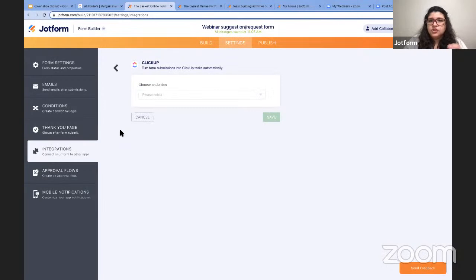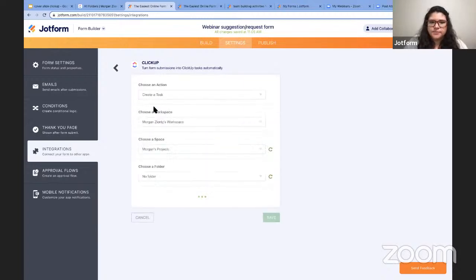So I will select my account, and that is automatically going to bring me to the next page. So now that Jotform and ClickUp are integrated, I next need to tell Jotform where to put things in ClickUp and what I want to do with this data. So first, this is where I'll choose the action. Regardless of what you're doing with this integration, you'll choose whether you want to create a task, a subtask, or a comment. So again, in this case for webinars, I want to create a task every time somebody has a webinar request.